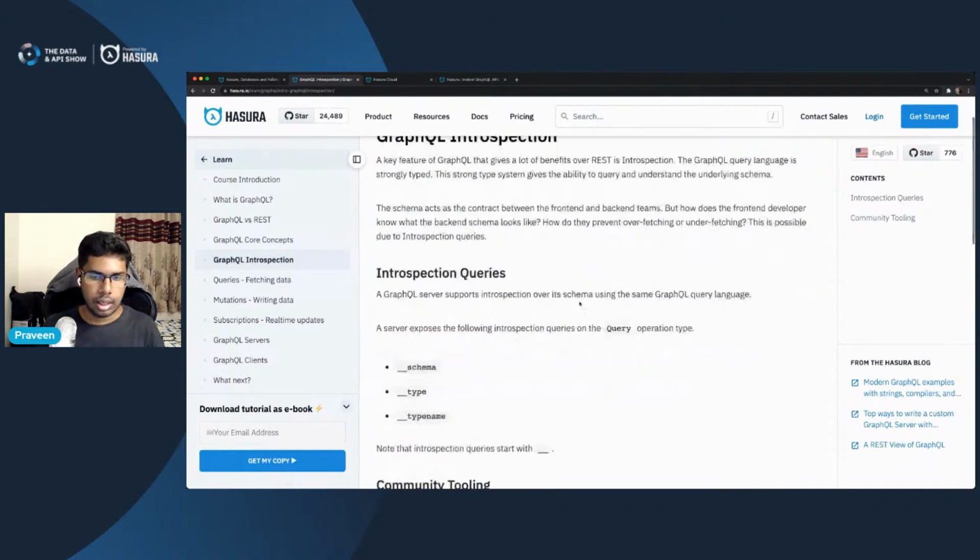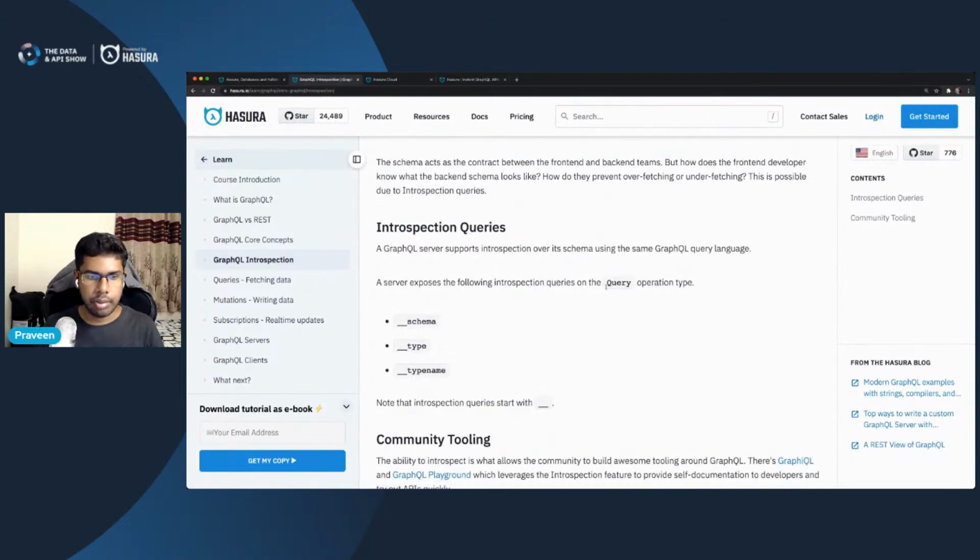So you have the query operation type. You can see that the server exposes these queries, which is a schema, type, and type name, right?